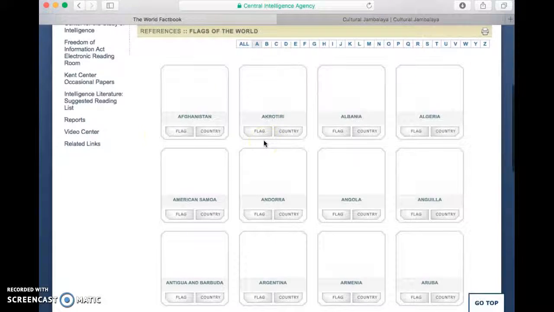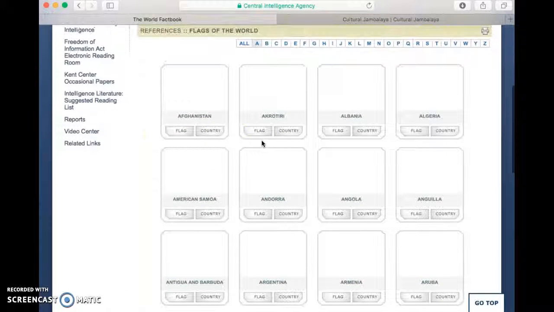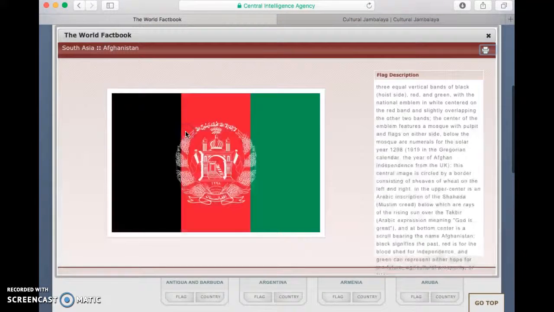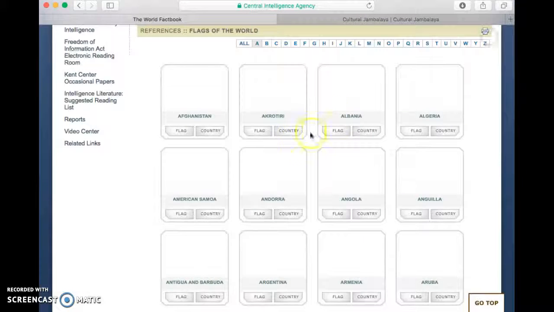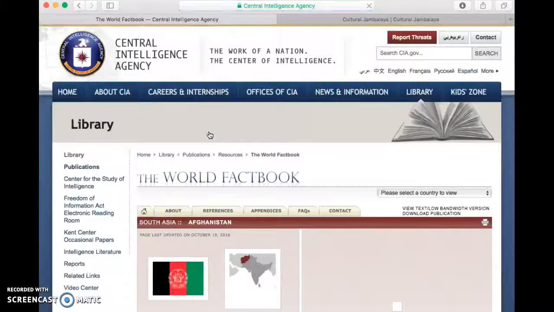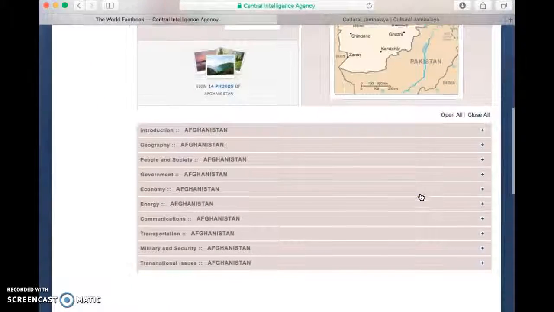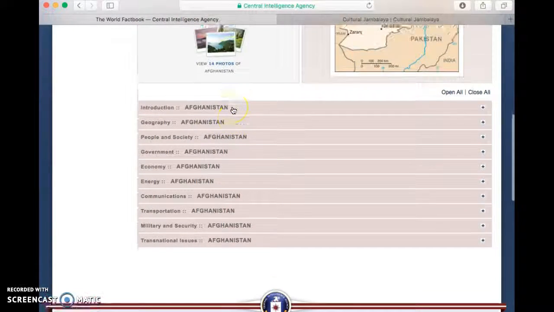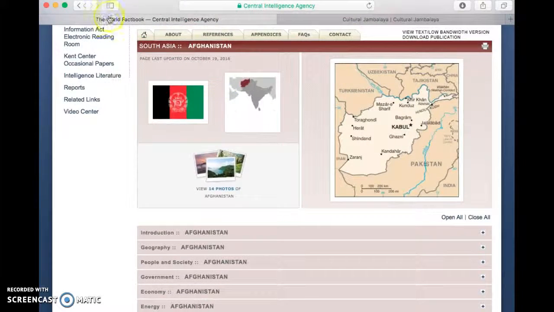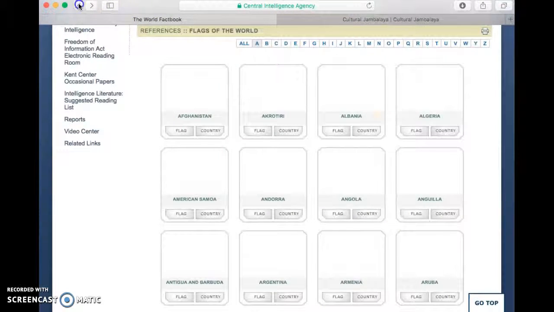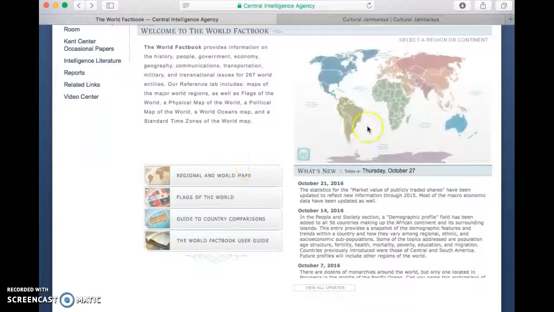And of course, these are in alphabetical order. Sorry, my computer's going a little bit slow. But let's see if we can't look at the flag. Oh, there we go. There's the flag of Afghanistan. Oh, there's the flag and the country. It shows you a little about the capital. And then it's going to give you a breakdown of the country. And we'll look at that in a minute. But I want to go back to our home page right now.